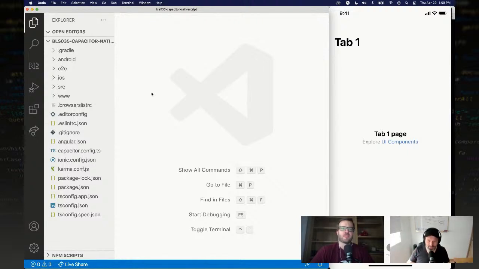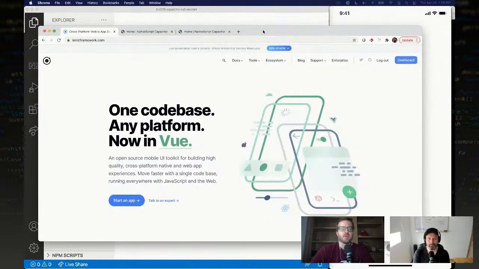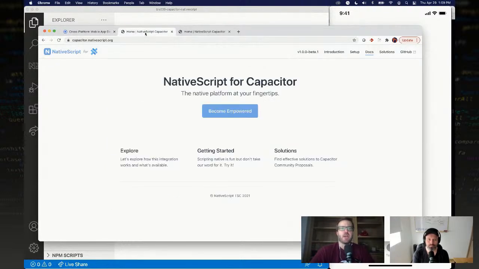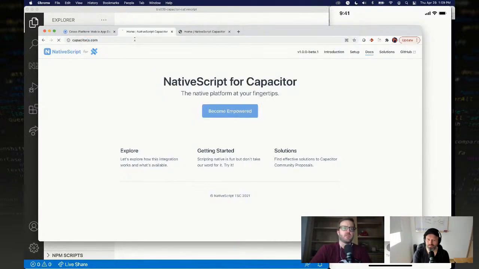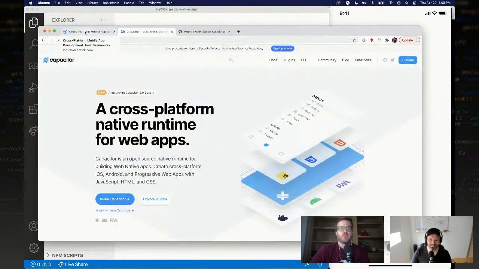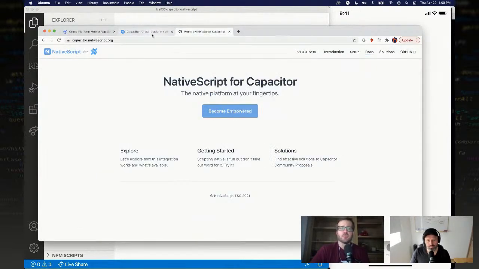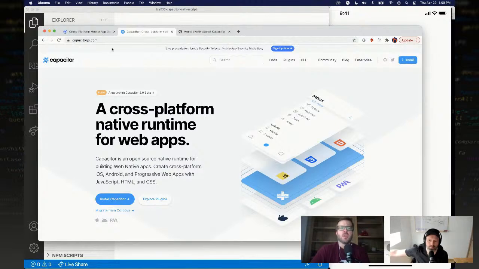It's NativeScript and Capacitor. So what is the app we're looking at? Well, let's first start out. There's one thing we did not do at ngconf, and I got a couple comments about it. I want to start out with what we're talking about here. We're talking about Ionic Framework. We are talking about Capacitor.js. So Ionic Framework, Capacitor.js, and then also NativeScript for Capacitor, which is the particular integration.